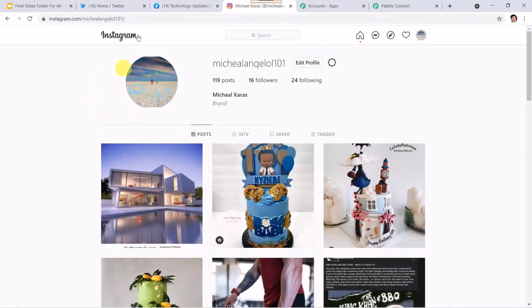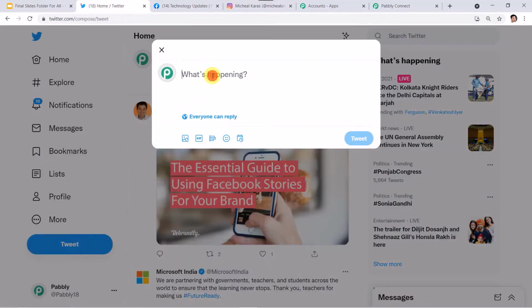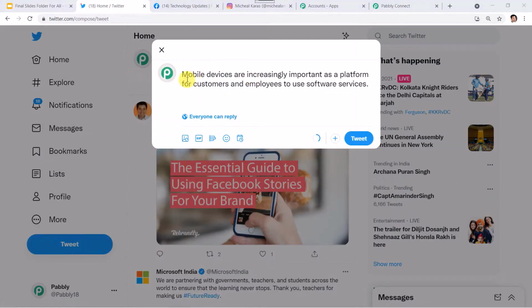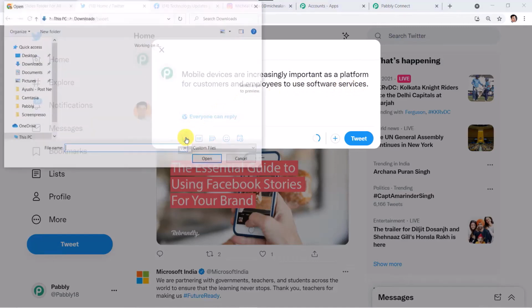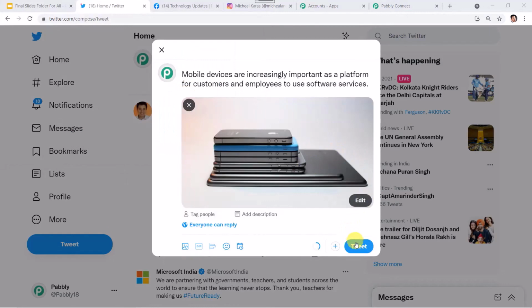So let us create a tweet. I'll just go to tweet. I'll just create a message over here. So I just created a message. Mobile devices are increasingly important as a platform for customers and employees to use software services. And along with this, I'll just post a picture also. I'll select the image and now let's click on tweet.